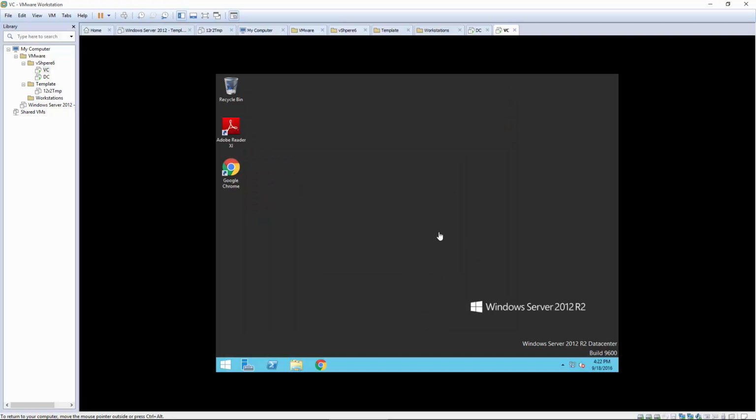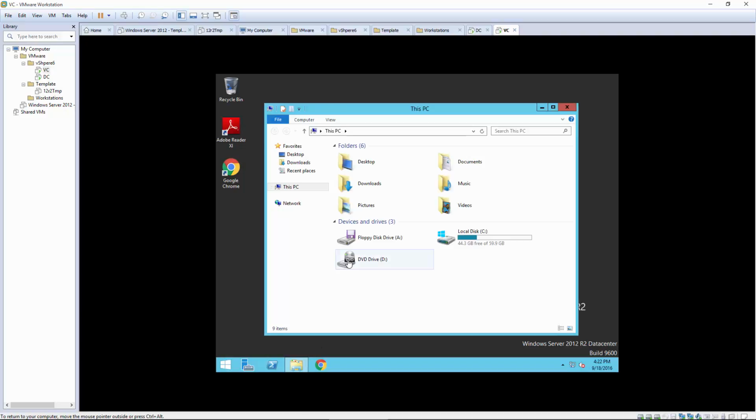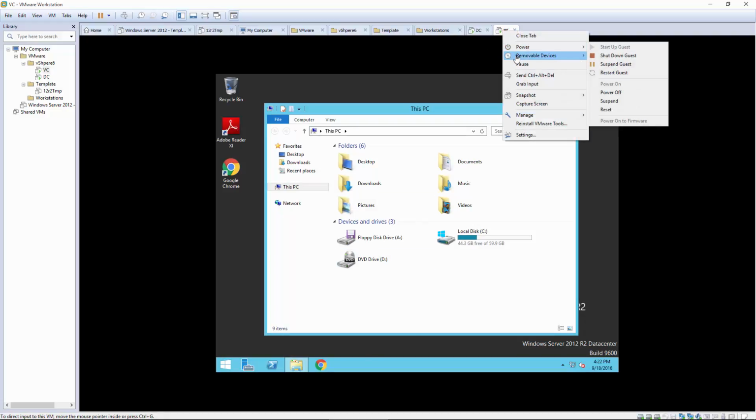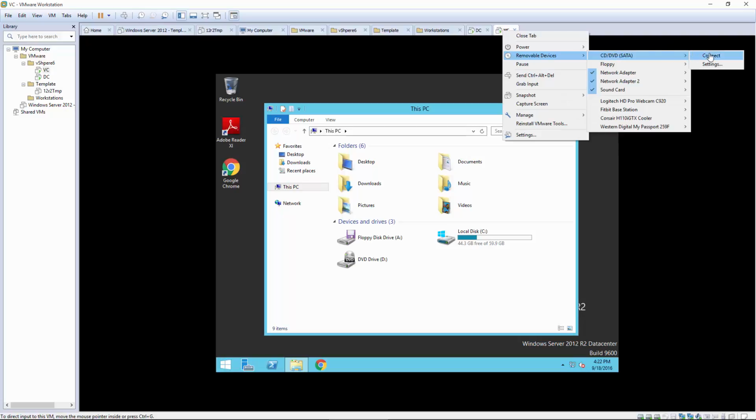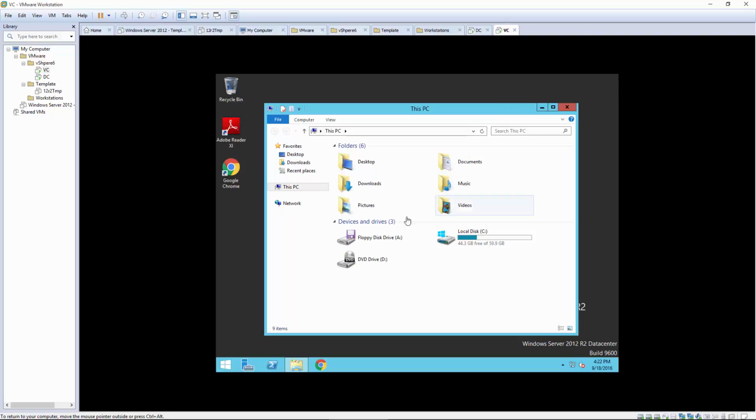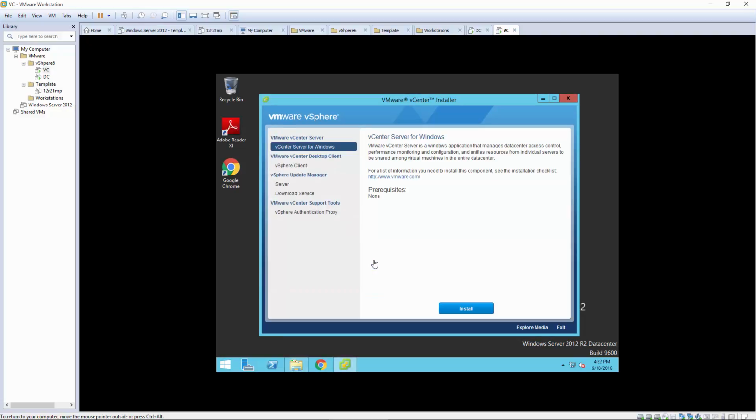If it doesn't auto pop up, let's navigate to computer. Let's try that again. I mounted it, but I don't think I connected it. Give it a second for it to pop up. There it is. Go and double click on it. Let's go and run the installer. You'll notice here we have our update manager, we have our vCenter desktop client, and we have the vCenter for Windows. We want to go ahead and run the vCenter for Windows.